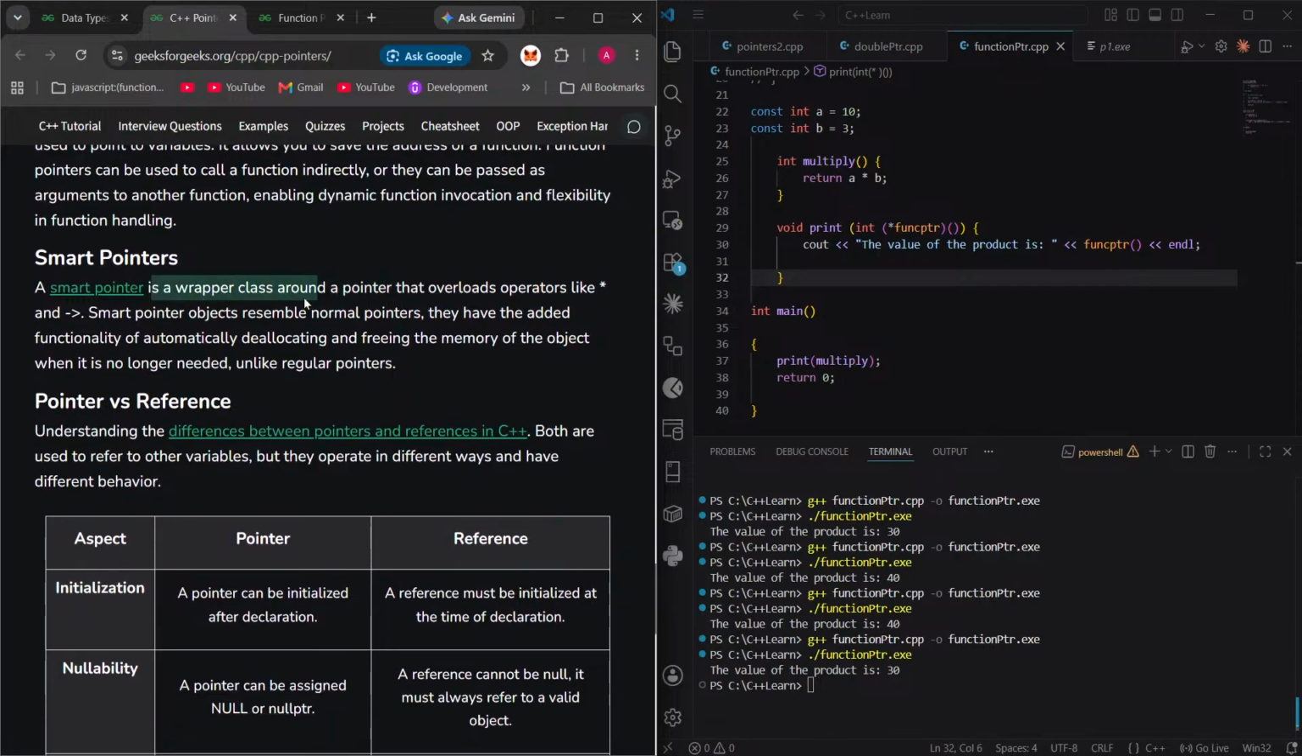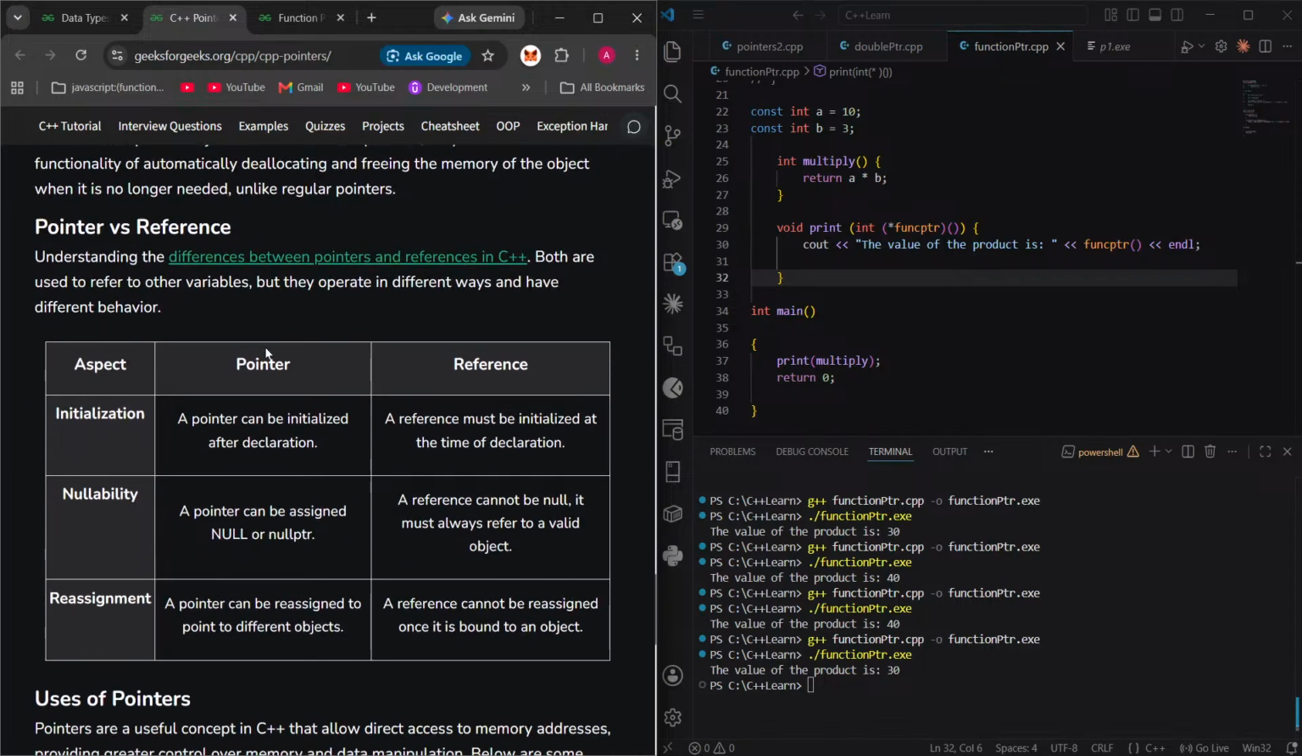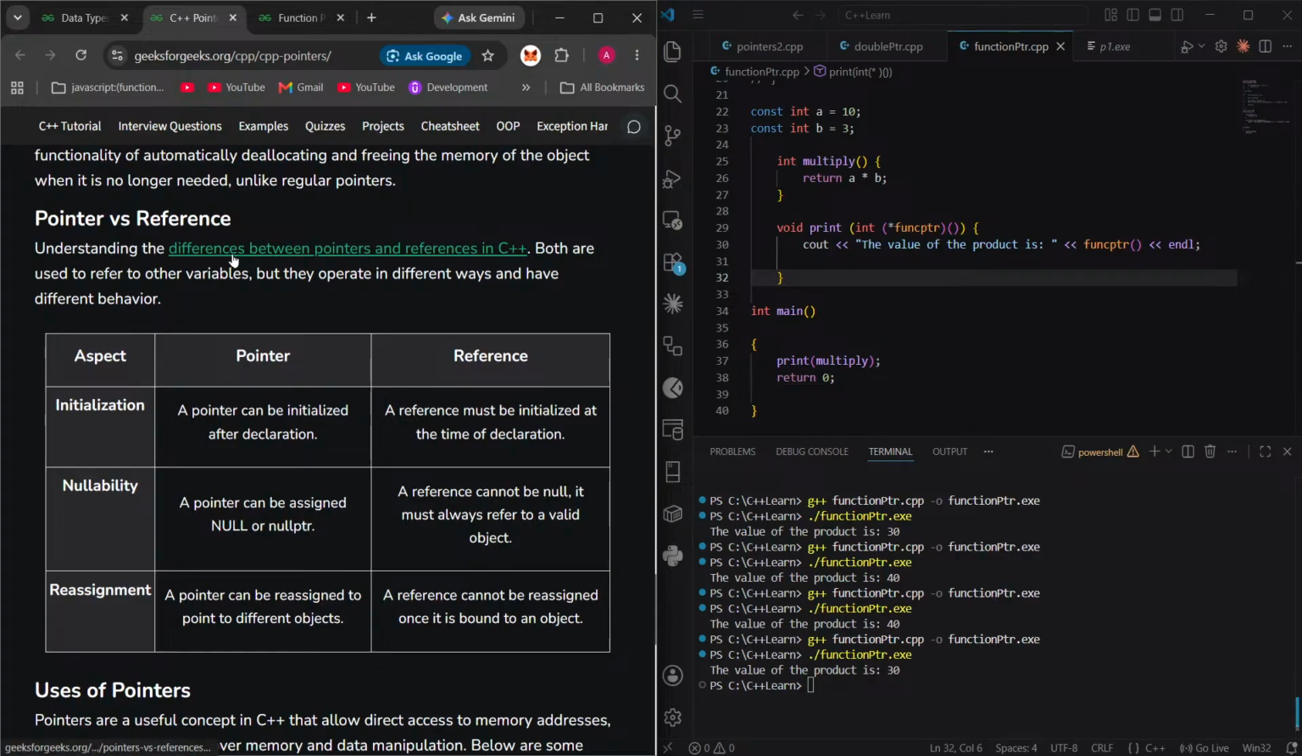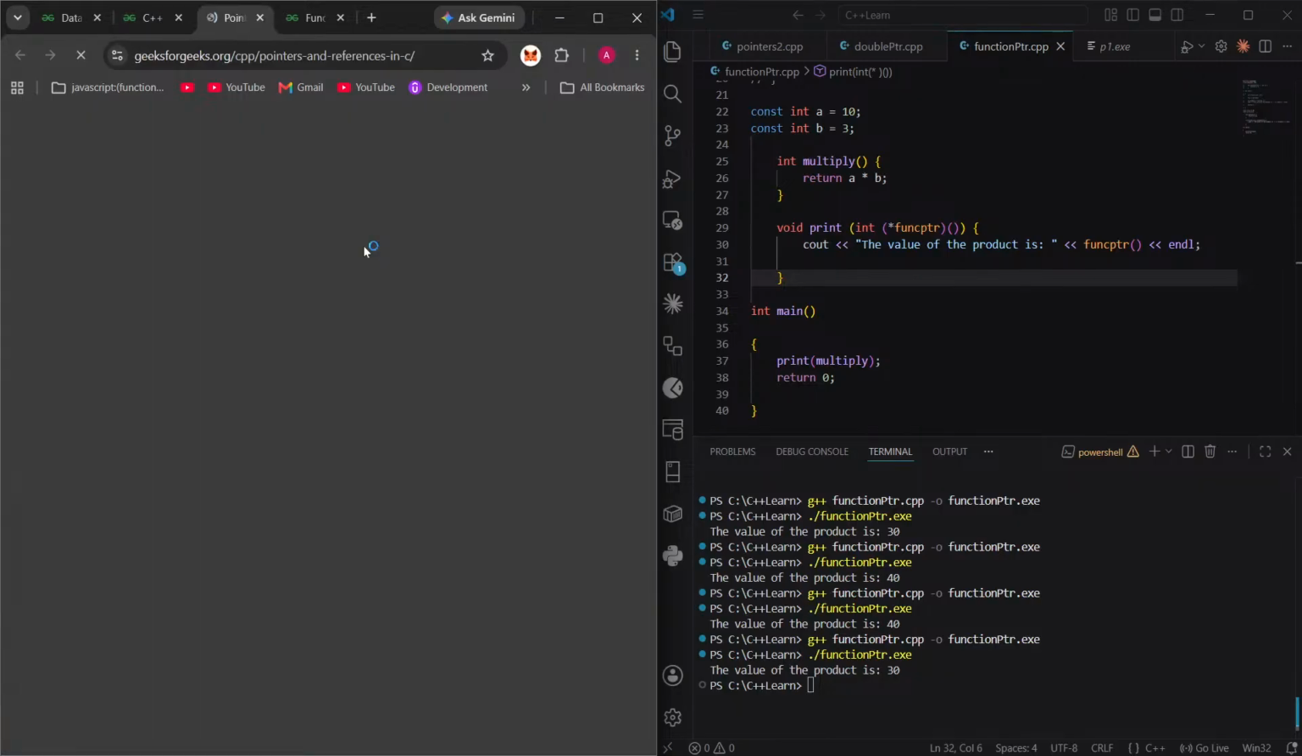A smart pointer is a wrapper class around a pointer that overloads operators like asterisk and the arrow mark. They resemble normal pointers. They have added functionality of automatically deallocating and freeing the memory of the object that is no longer needed. Okay, let's check this out.